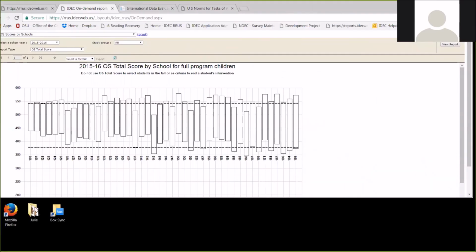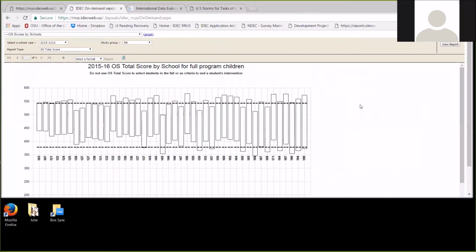So Julie's had this screen already pre-set up for us here, and we are on the data entry website. Julie has already clicked on the on-demand reports button on the reports page, and we are looking at a specific report called the OS Scores by School report. This is a brand new report that we published this year in the fall.